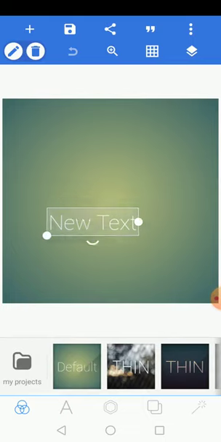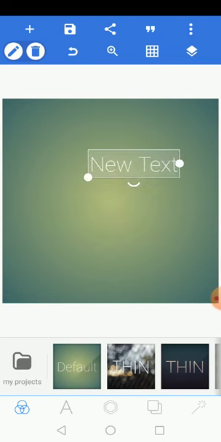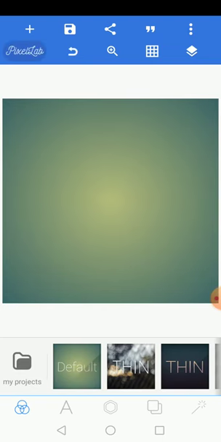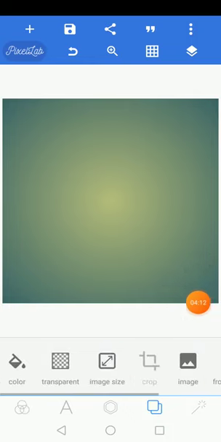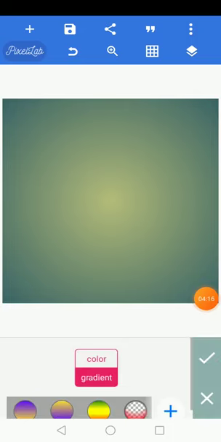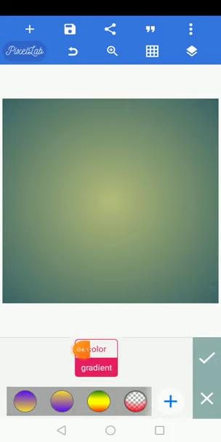First of all, we're going to delete this particular text over here. Once we get this text deleted, we will have to set our background. So we tap on this tool over here that looks like a layer. Once you tap on it, you are going to see color at the far left corner. Once you tap on it, make sure you select color at the top, where there is gradient and color. We are going to use color.